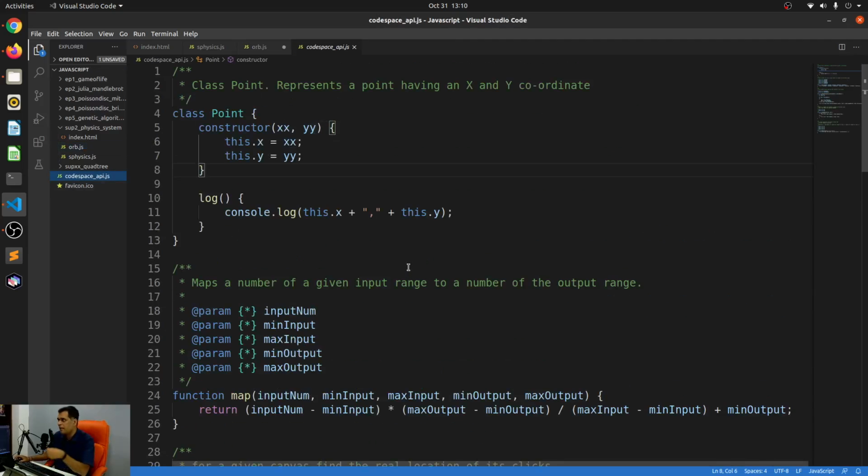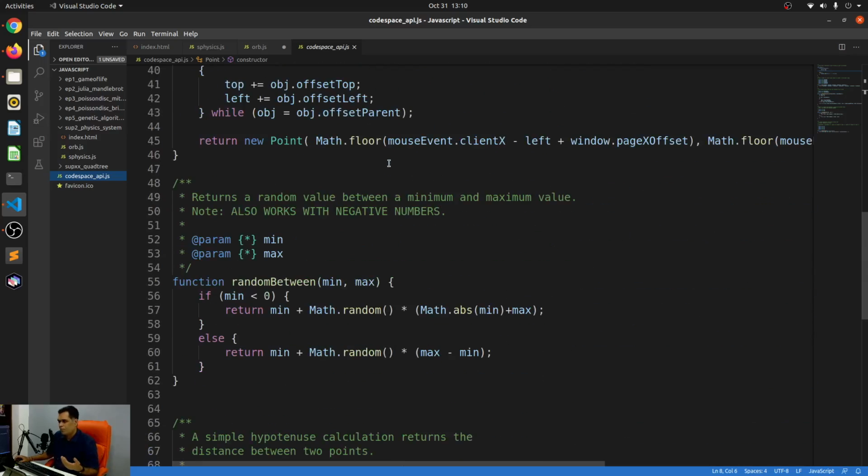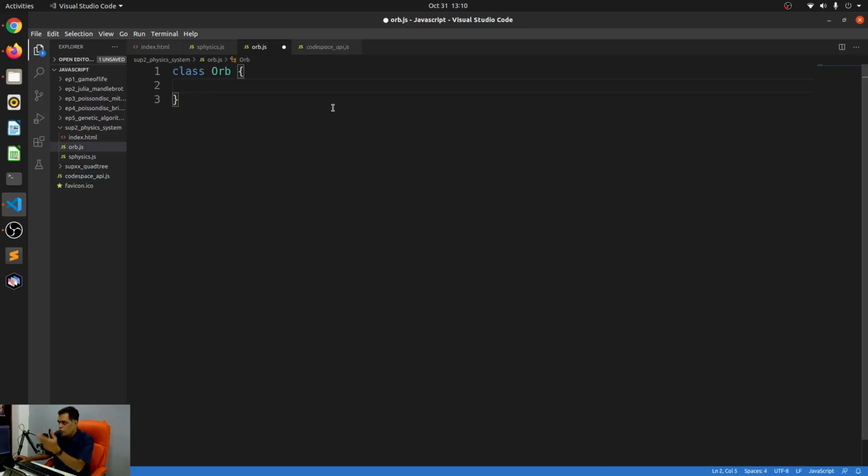Also keep in mind that I'm going to continue to use the CodeSpace API that we've been developing for weeks. It has very simple functions in it. It has a way to basically capture a point. It has a map function, a distance function, and some such. All right, so we have an orb. So what things do orbs have? If these things have to exist in an environment, what properties should they have? They should have an X and Y location, basically where they are on the screen.